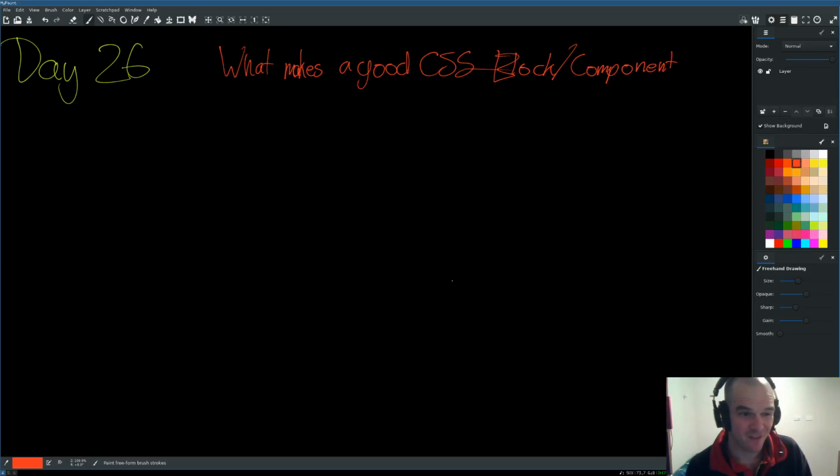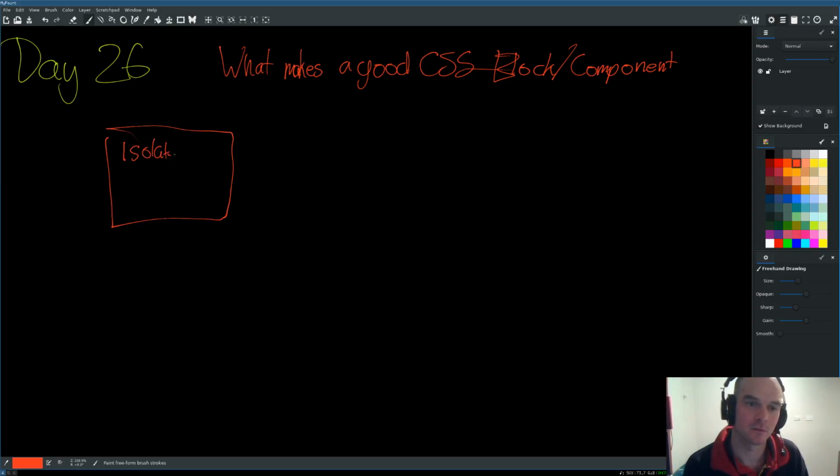Well, I think we can probably all agree that it is isolated. So, isolated rules. Which means it does not affect its friends. It does not affect other components nearby with its CSS. So it does not contaminate. No rules going beyond it.